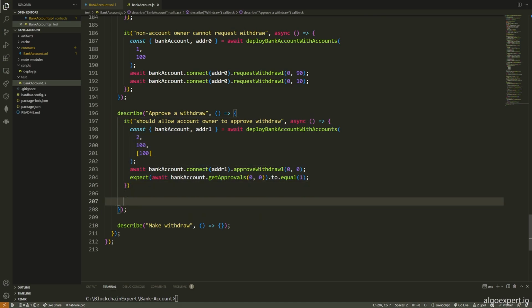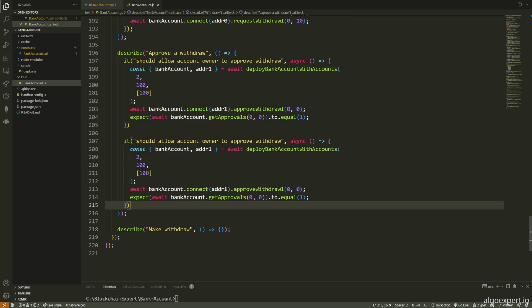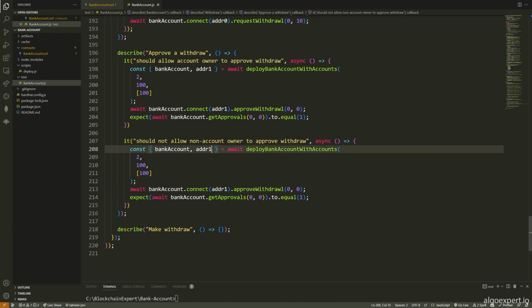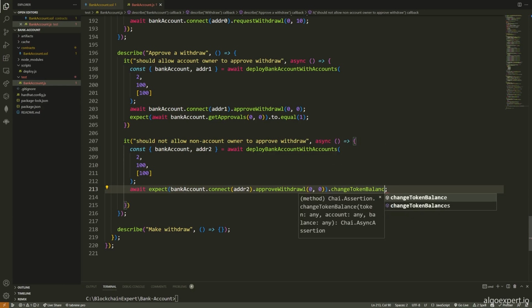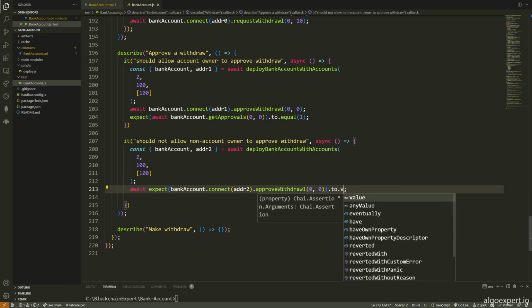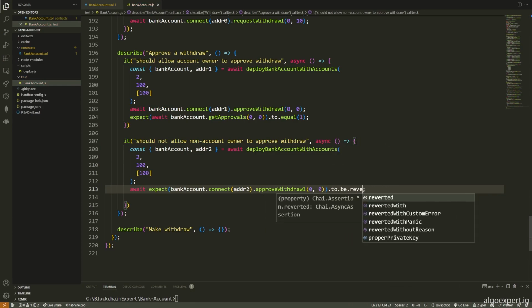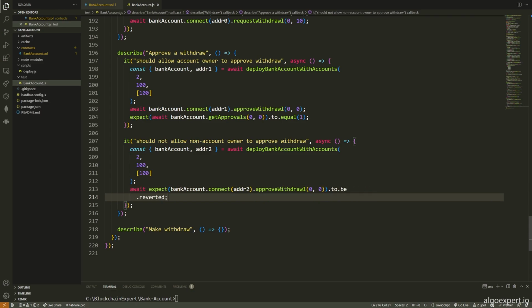Let's copy this, paste this, and now let's do some of the cases where we can't approve. So should not allow non-account owner to approve withdrawal. So now we just take in ADR2, which will not be one of the 2 owners of this account. Connect to that, and we'll expect this to be reverted. Say await, expect, and then dot, if we can type this properly, dot be reverted. Okay, looks good to me.